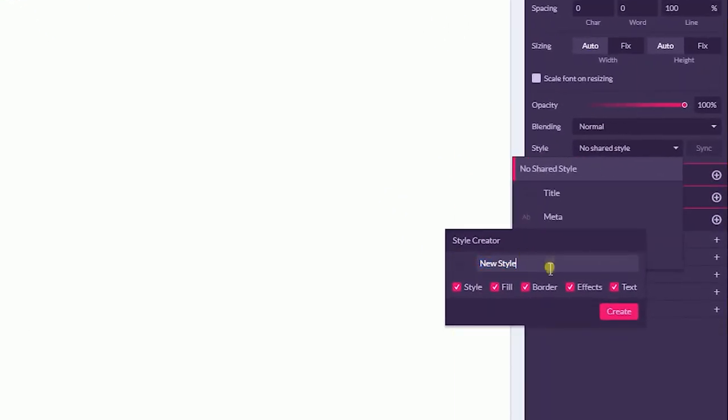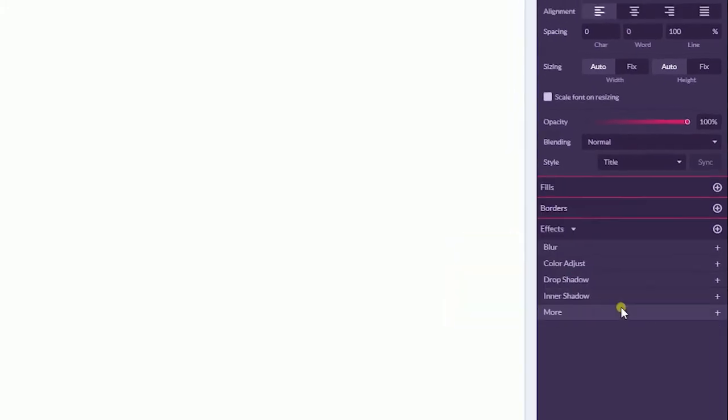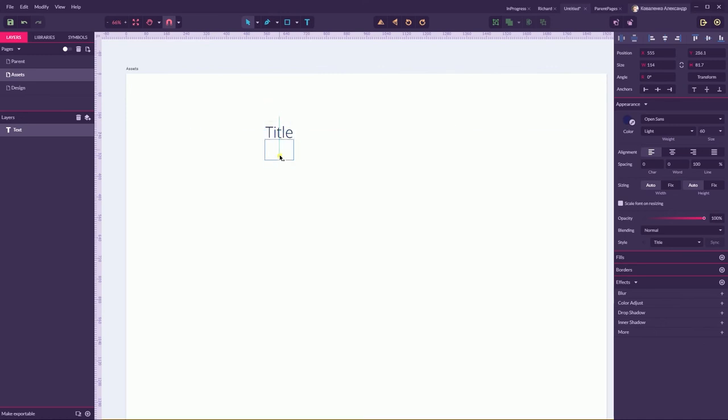So let's create a new shared style. I'm gonna give it a name, title. Make sure that the text feature is turned on and click create. Next, I'm gonna duplicate by dragging and holding Alt key or Option on your Mac and create a style for meta.